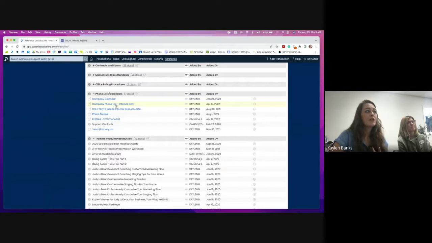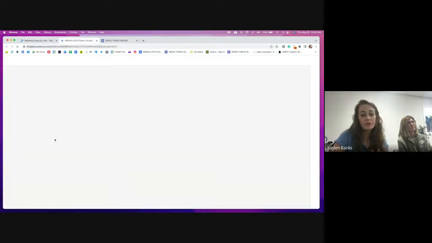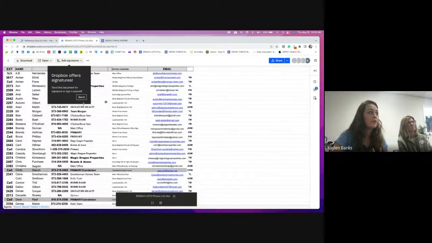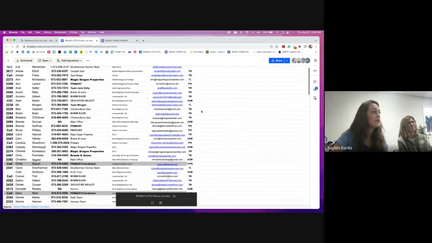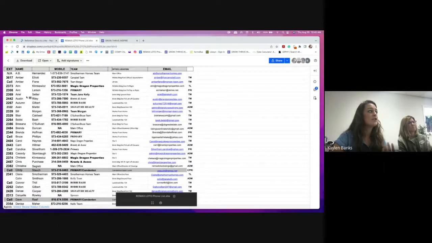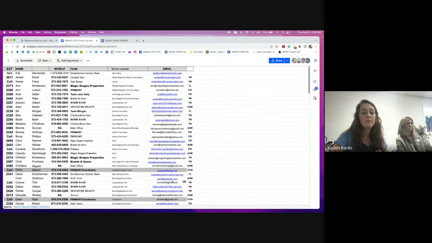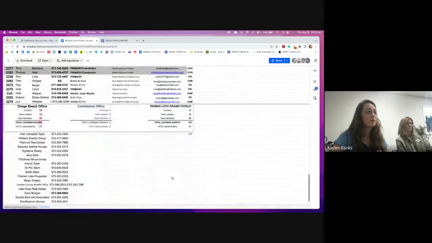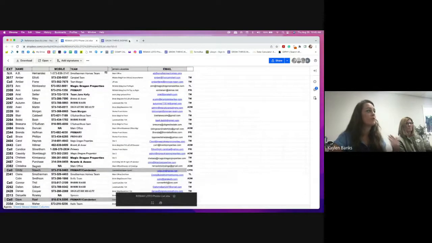The next thing is our company phone list. This is internal use only, so please do not share it, but it is a really great phone list. It gives everybody's extension, mobile information, where they're located, and email address. If you continue scrolling to the bottom, you can get agent counts and also team phone numbers. So if you're ever needing phone numbers or to get a hold of anybody, it's a really good place to bookmark as well.